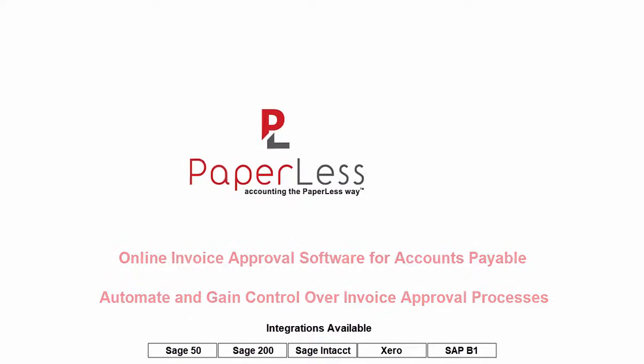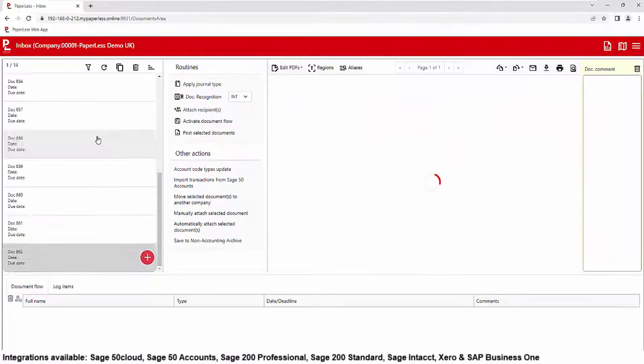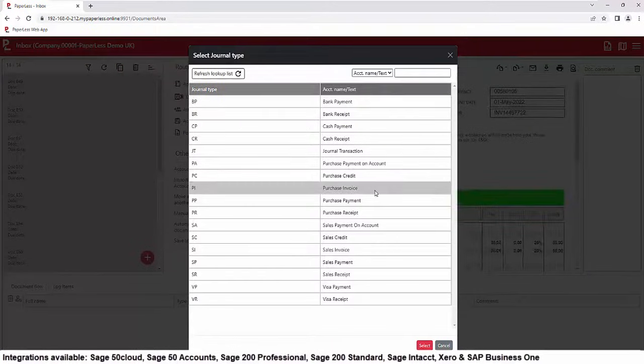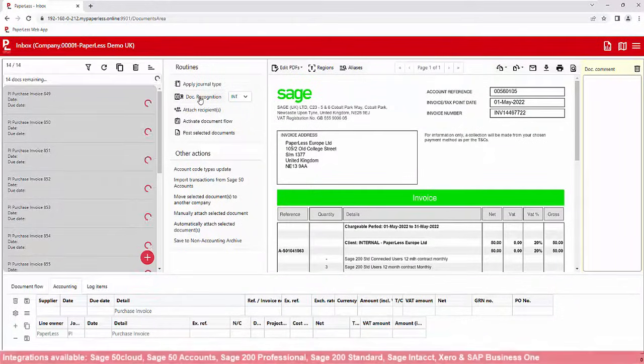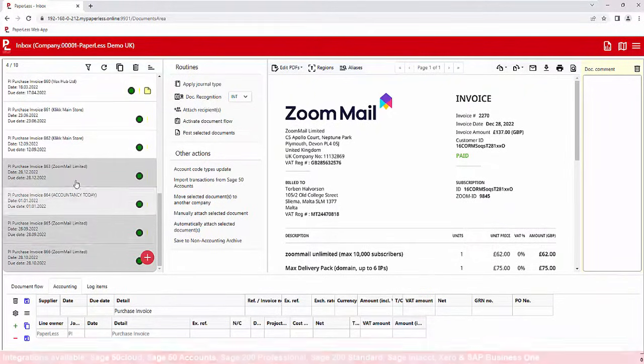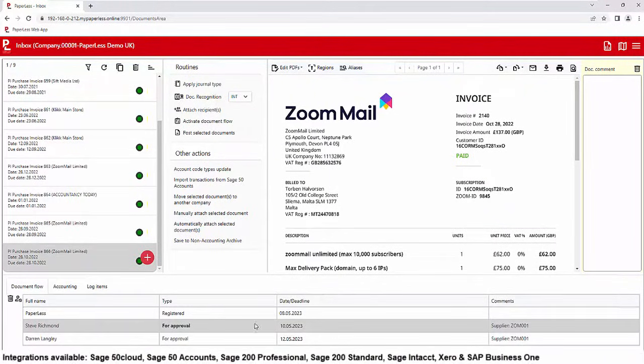PaperLess Invoice Approval Software. The first step is to bring the invoices into PaperLess and run PaperLess automatic invoice recognition so that all invoice data is automatically captured and you do not have to spend time on manually keying in data. In this case, PaperLess has already prepared some of the invoices to be automatically sent for approval.